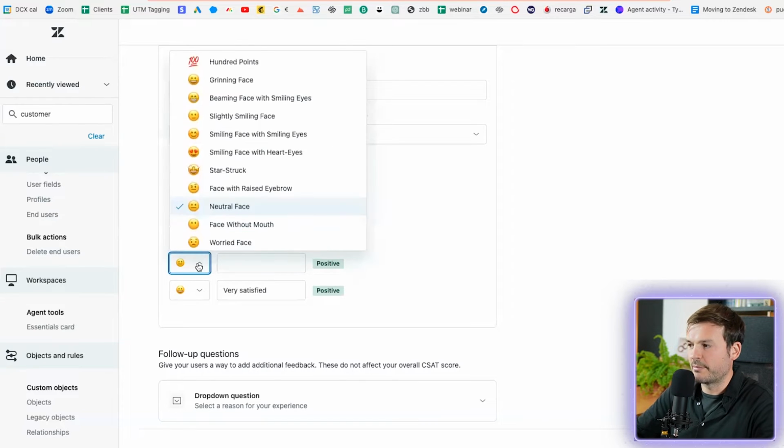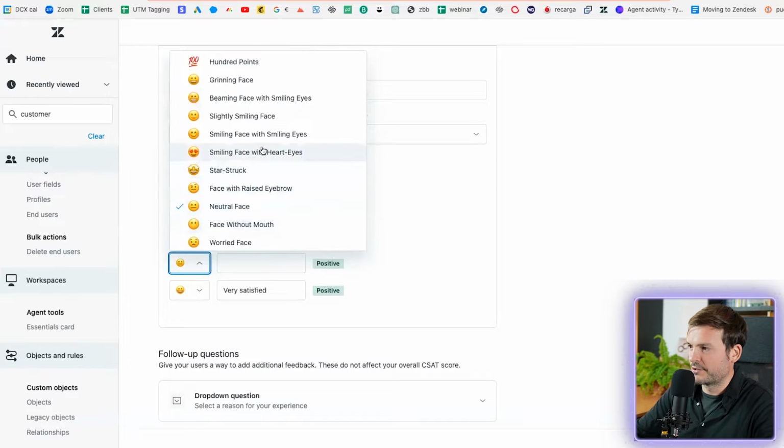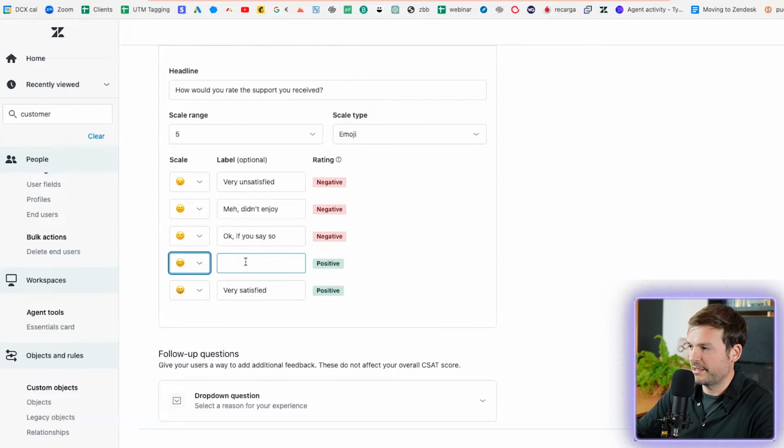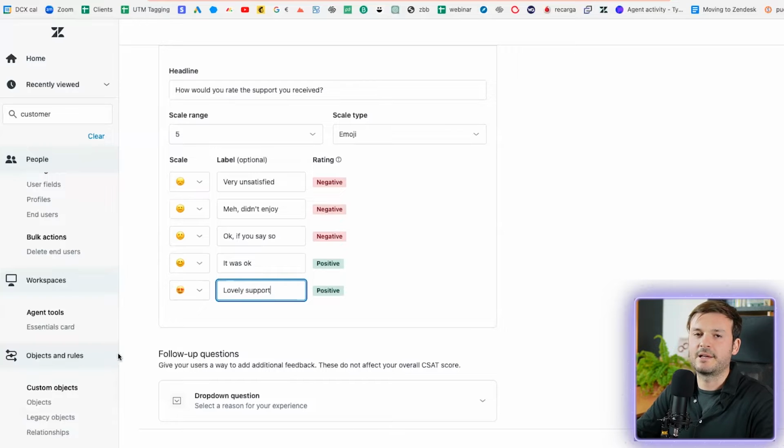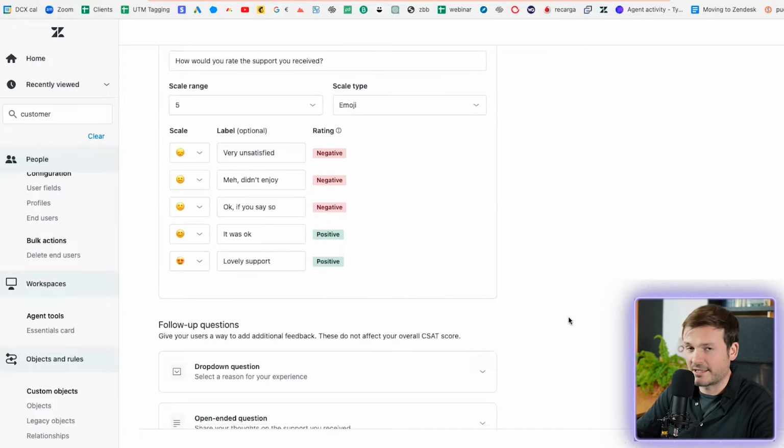The next one is going to be a positive one. So let's choose an appropriate one, which is going to be smiling face with smiling eyes. And it's going to be, it was okay. And the next one is going to be smiley face with hearts in their eyes. And this one is going to be very satisfied. Lovely support. Now, obviously, I'm toying around with this and you can make this as personal as you want. I like to be on the cute side, but anyway, that's just me.